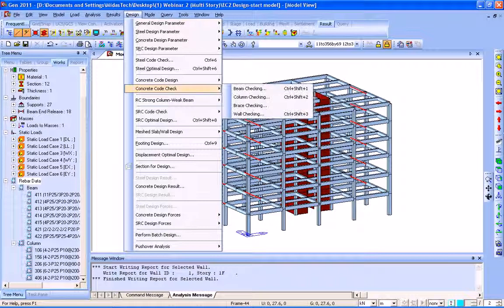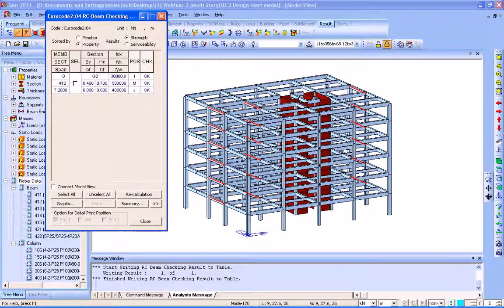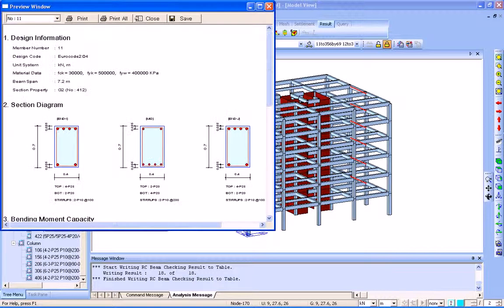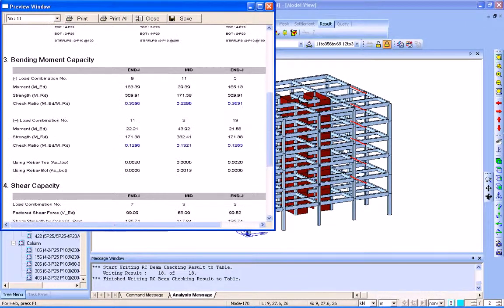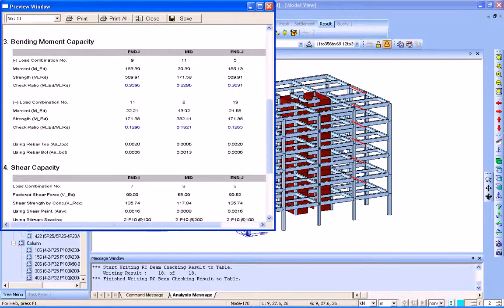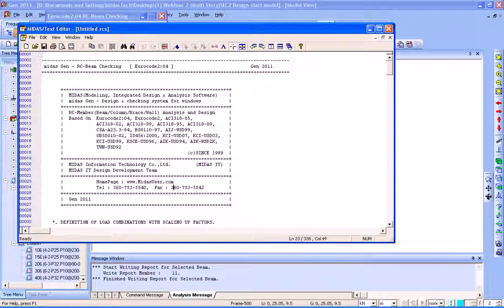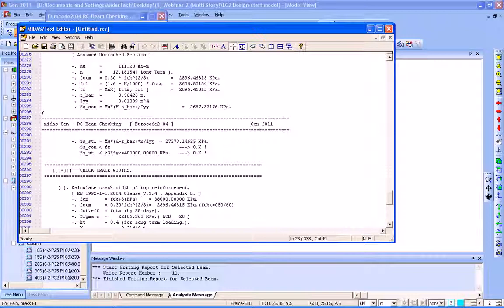Perform the beam check. In the beam check, as you can see, for 412, as I changed, you can see the graphic one-page summary report with detailed rebar data and the ratio for the bending moment and shear capacity. Also, you can see the detailed report with the detailed formulas.